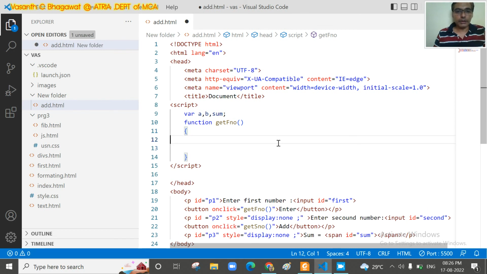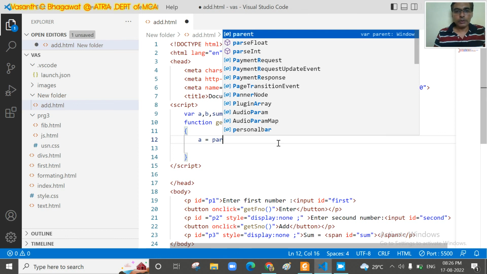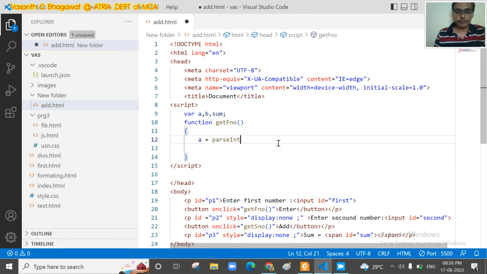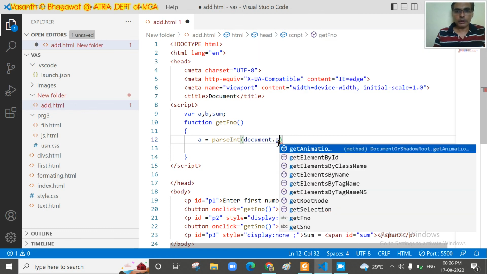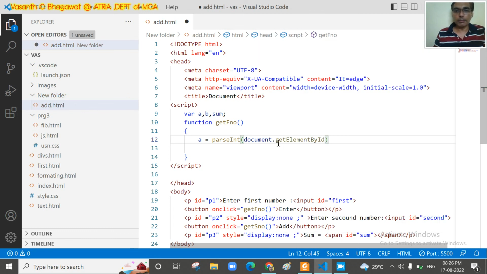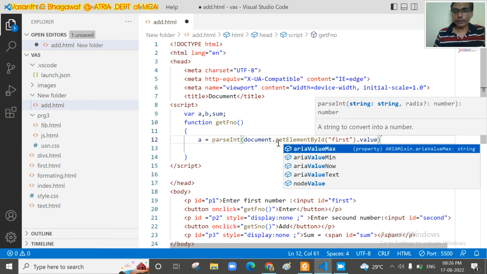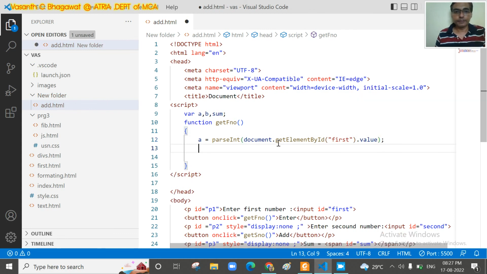So first we will get the first number. What is that? A. In this, a equal to parseInt document dot getElementById, which is the first one. We're storing it in first dot value, and with a semicolon. So now you got the first number.